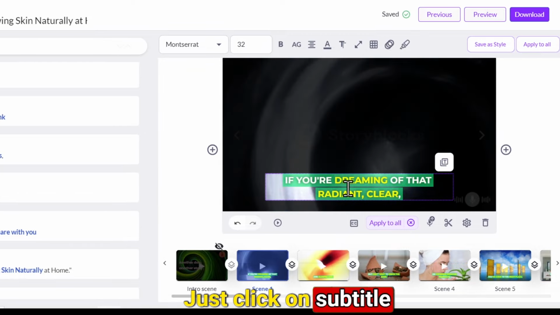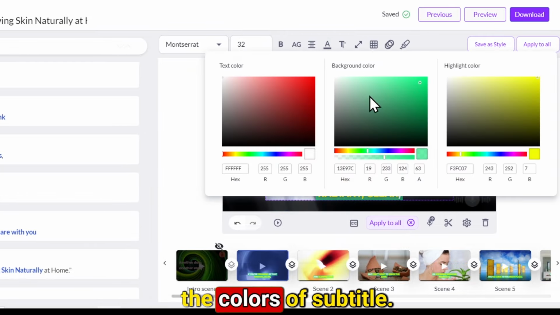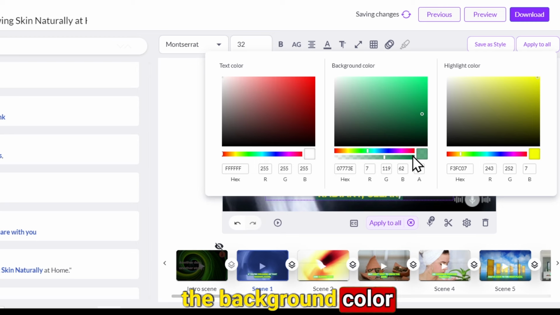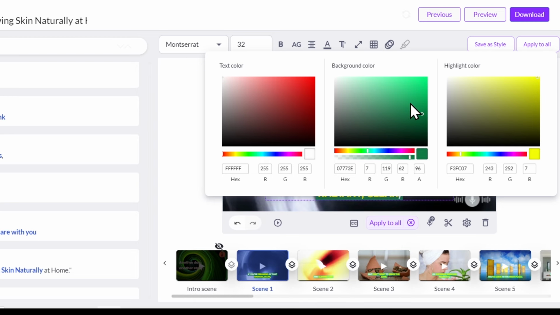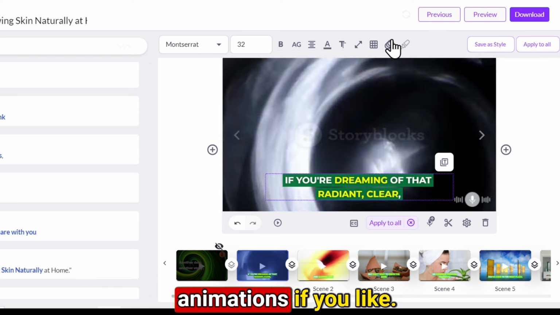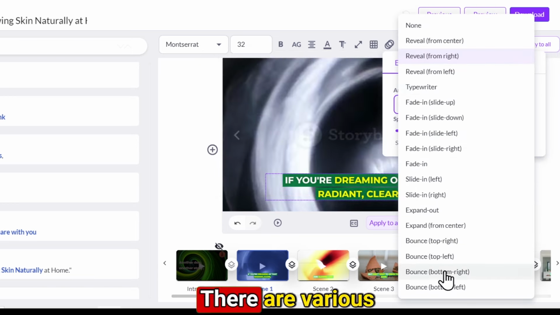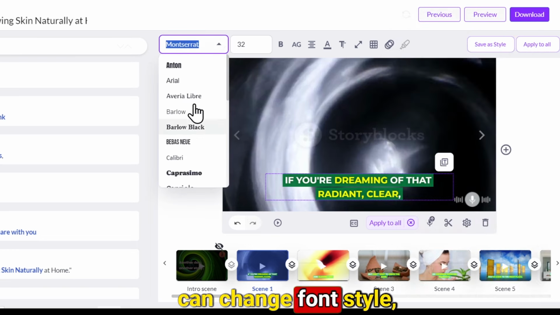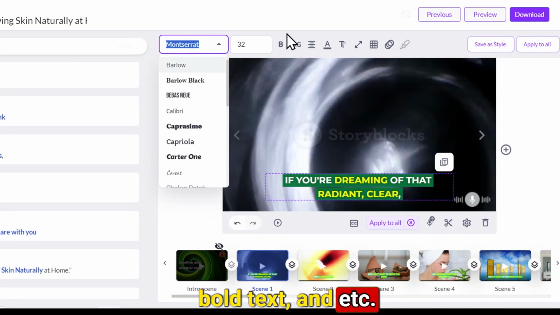Just click on Subtitle, and then we'll change the colors of Subtitle. I'll keep the colors dark, and increase the background color opacity to make the video more visible and attractive. You can also change the subtitle animations if you like. There are various animation styles available. Apart from this, we can change font style, bold text, and etc.